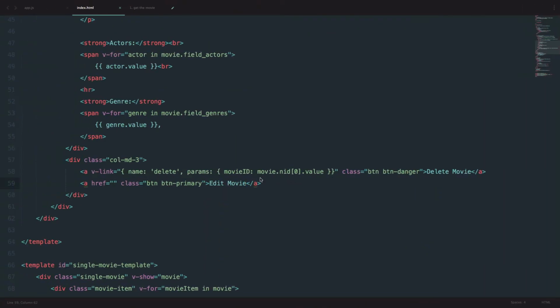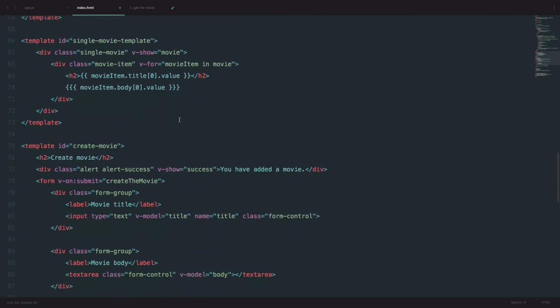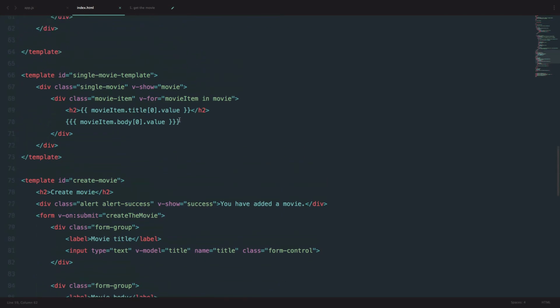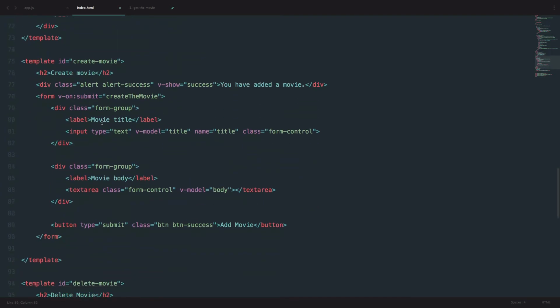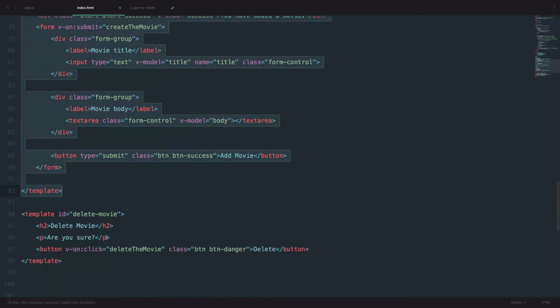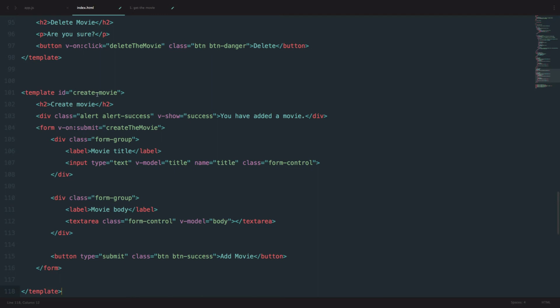Okay, next thing we need to do is we are going to create a template for editing our movie. And as you can imagine, that template will actually be very similar to the template for creating a movie, because we would have all those fields to fill out. So movie title and movie body. So I'm just going to copy the create movie template, paste it down here, and call it edit movie. The title is going to be edit movie.